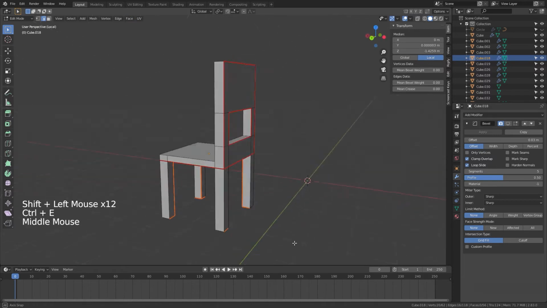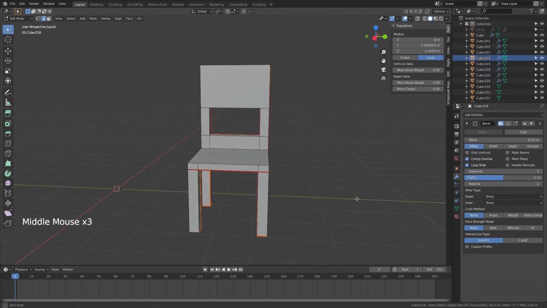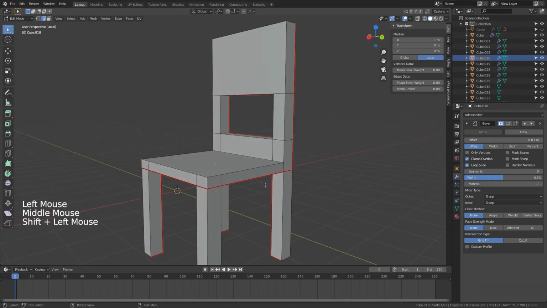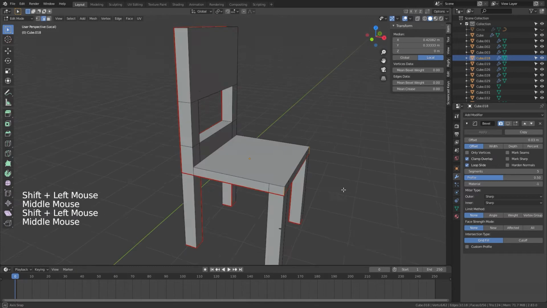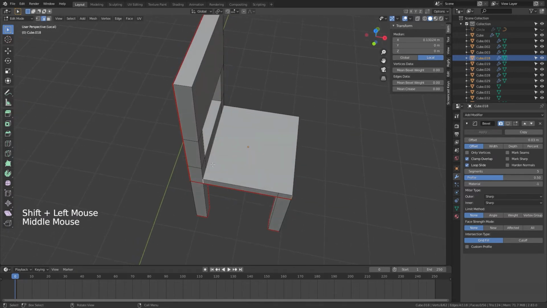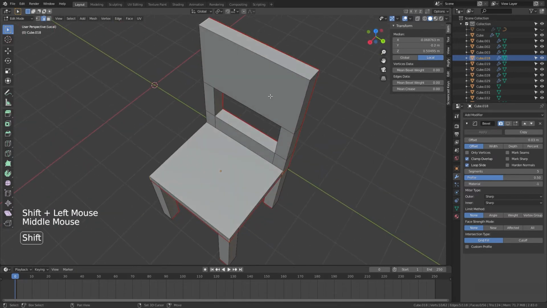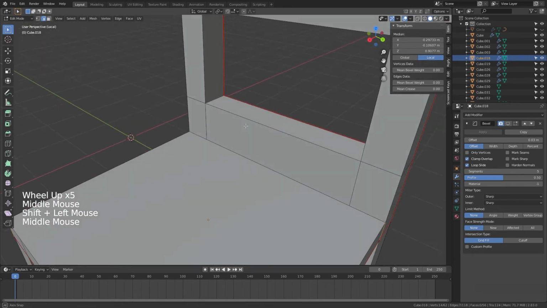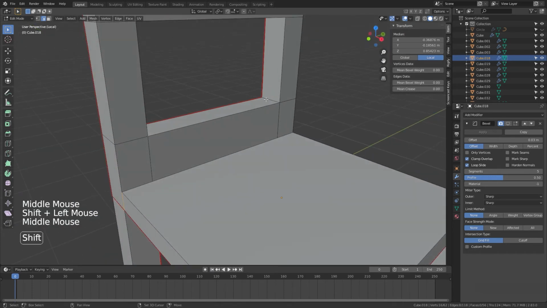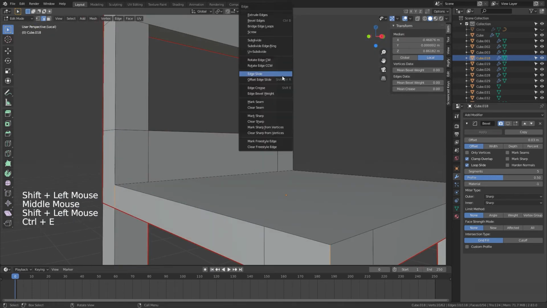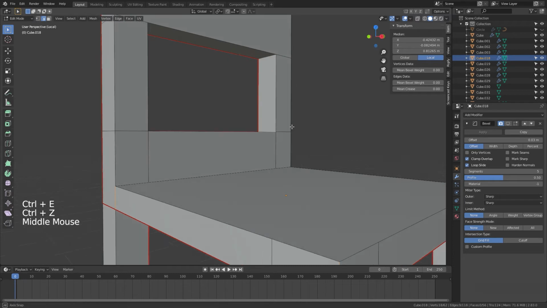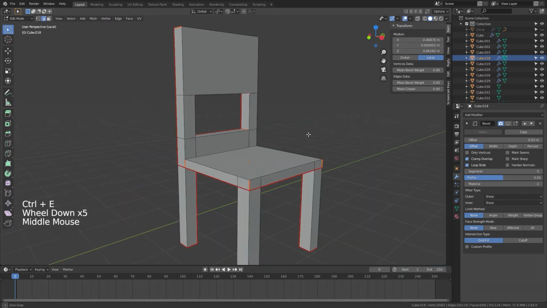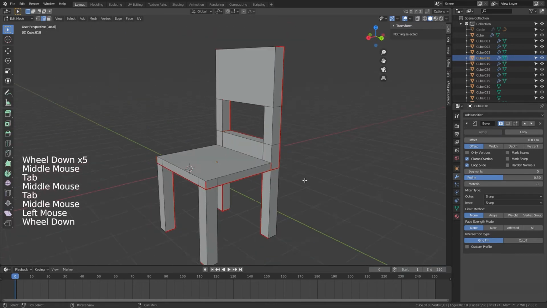Ctrl E, mark seam. Now the legs are finished, and we will go to unwrap the front part of the chair, and we use shift left click. Sorry, Control E, mark seam, and I think that's done.